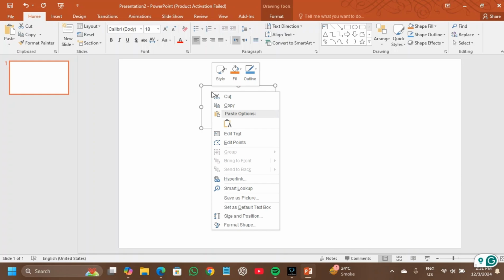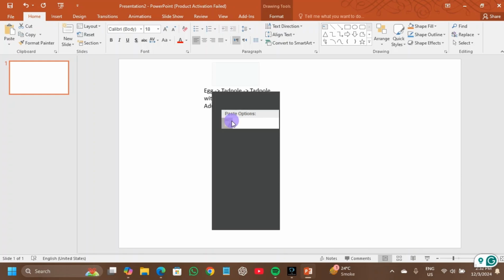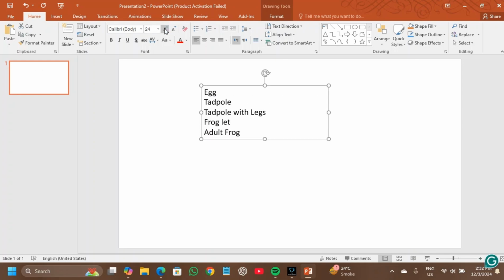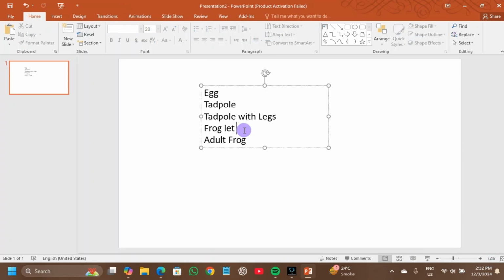First write a text you want. For demo purposes I will create a life cycle of a frog. You can increase or decrease the text size here.